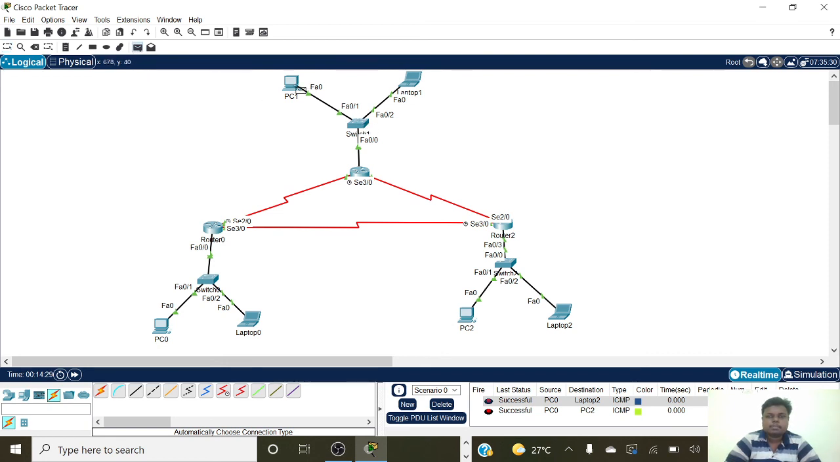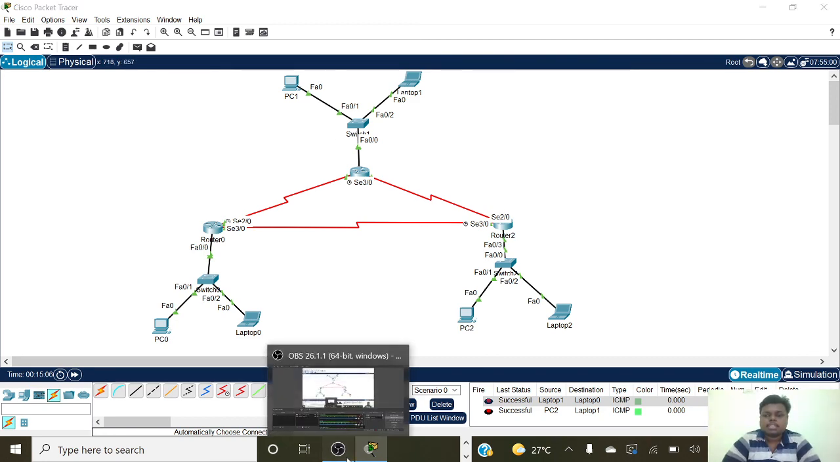Now we run PC1 to PC0. It's successful. Now we run from laptop 1 to laptop 0. So it failed. Double click this one. It's successful. Next we run PC2 to laptop 1. It's successful. That's all, guys. This is the LAN configuration of static routing with three LANs. That's it, guys. Thanks for watching.